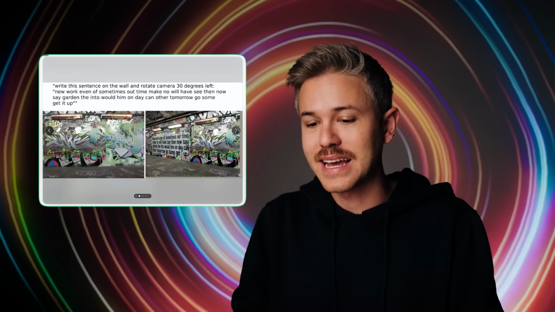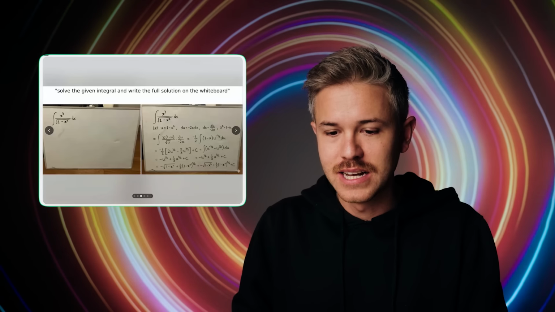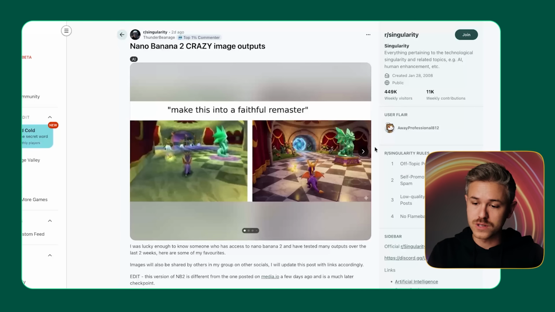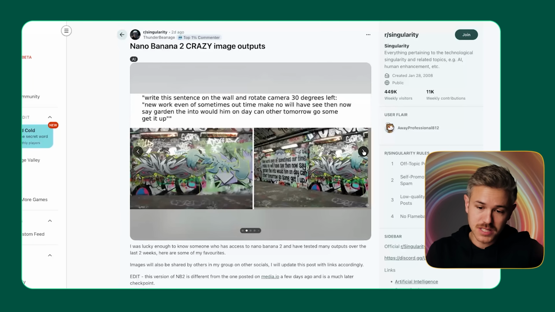So it's Google's most advanced model yet. Now, there have been some pretty interesting examples online. These all come from Reddit, so take it with a grain of salt. This person said, make this into a faithful remaster for Spyro. And yeah, seems pretty good.